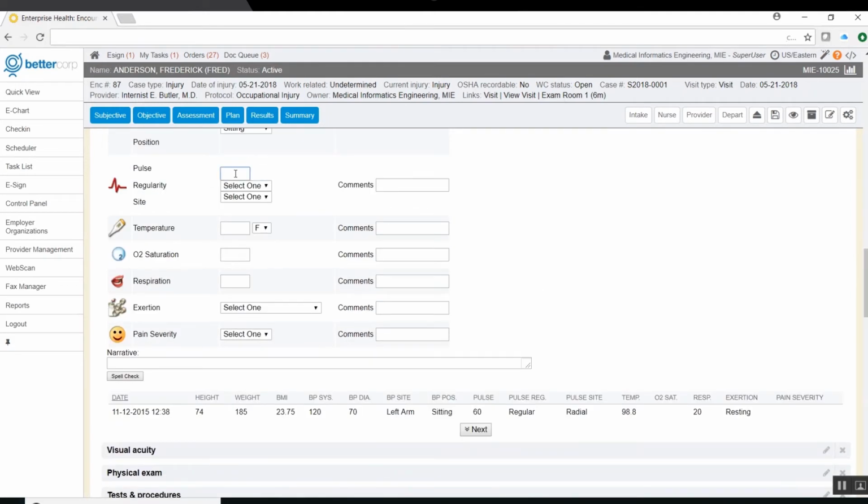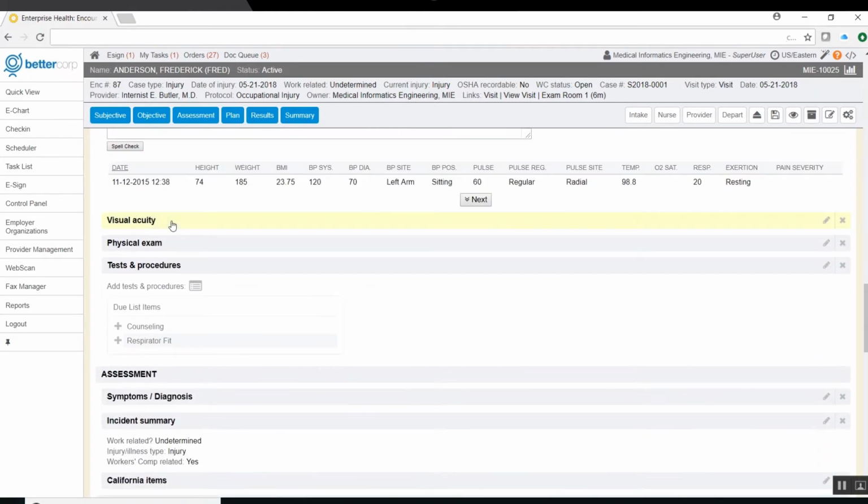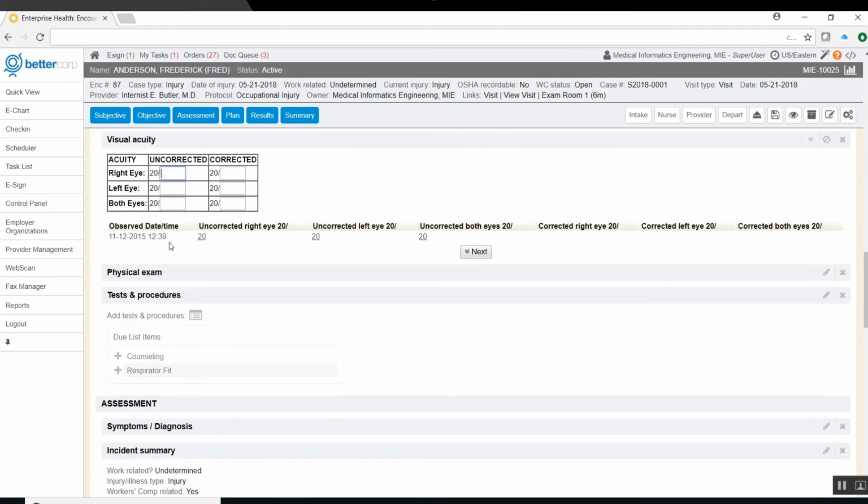Previous vitals display at the bottom. This is a basic visual acuity, and it also shows previous vision results at the bottom. We also have a full vision screening as well.